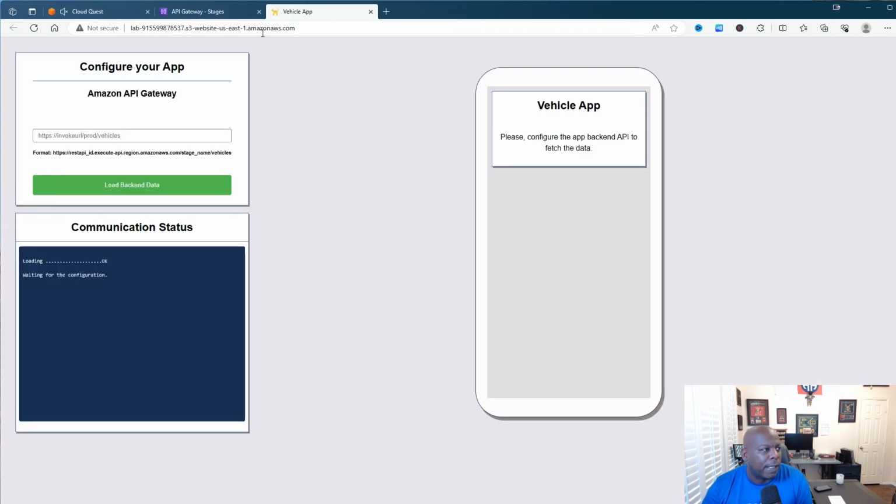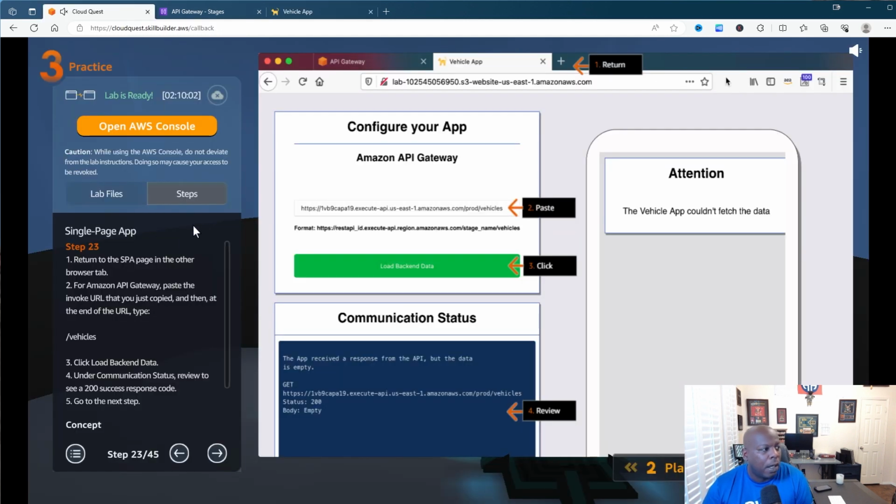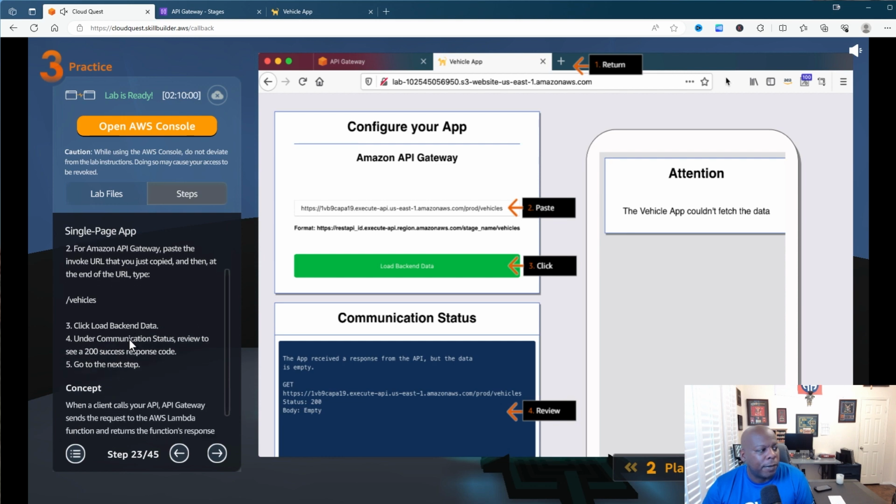So we'll come back to that SPA tab. We will copy and paste that. You see we have prod at the end. So we're just going to do a / and then we're going to type vehicles. And make sure that you get the spelling correctly, right? Because that can throw off the whole thing. Vehicles. All right, good. And type /vehicles.